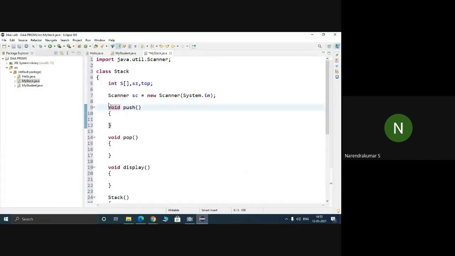Then we'll go for defining these functions. We'll start defining these functions one by one. Push. Now coming to the push function. Before pushing an element onto the top of the stack, we need to check whether our stack is full or not. So in order to do that, we'll check one condition here. It's a very simple condition: whether top equals size minus 1, as you are starting from 0.